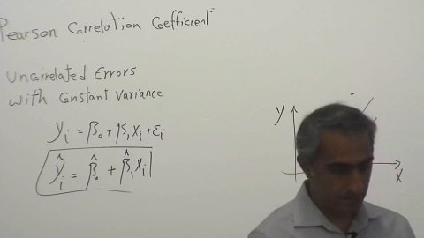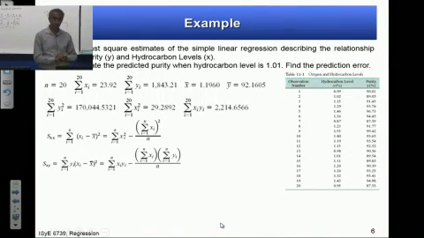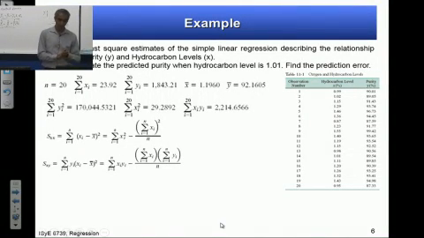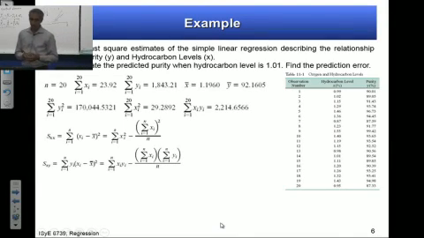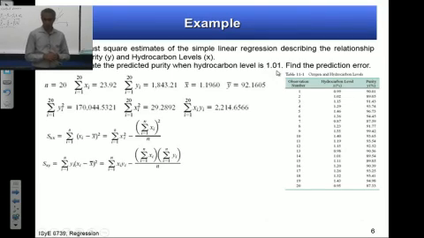Okay. So one example. I'll give you a couple of minutes to work on that. That's the same example that we have, purity versus hydrocarbon level. Everything is given. Try to find the fitted line. And also calculate predicted purity when hydrocarbon level is 1.01.